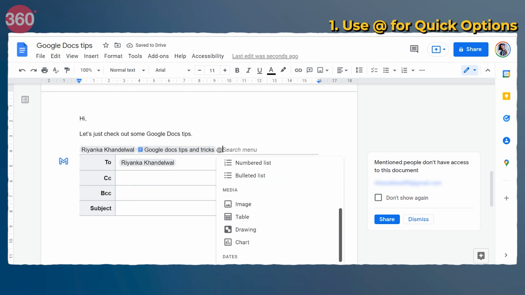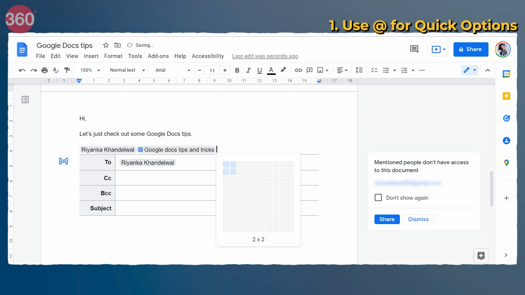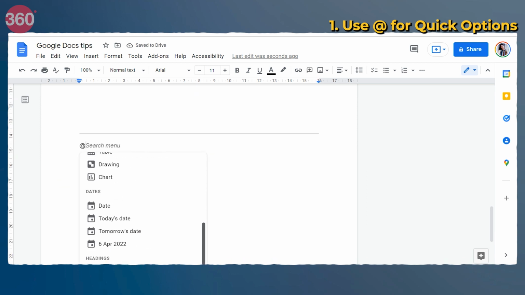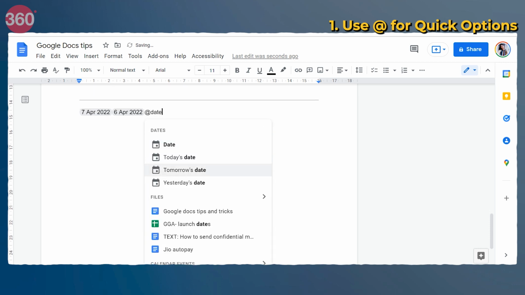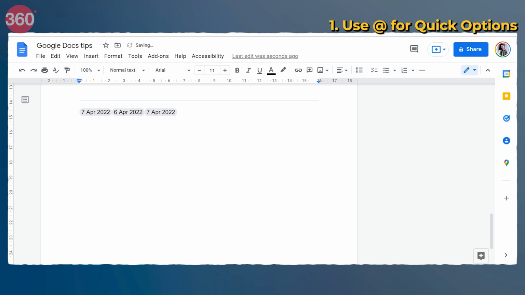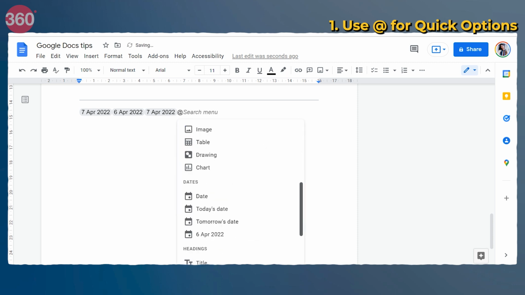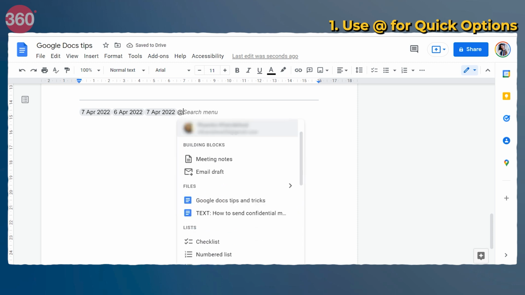Further, you can add media files like tables, images, drawings, and charts. And if you want to add a date, just type @ and choose a specific date, like today's or tomorrow's date, and it will be added automatically in the exact format. You can explore the @ option and you will be surprised to see there are endless features that you can access.